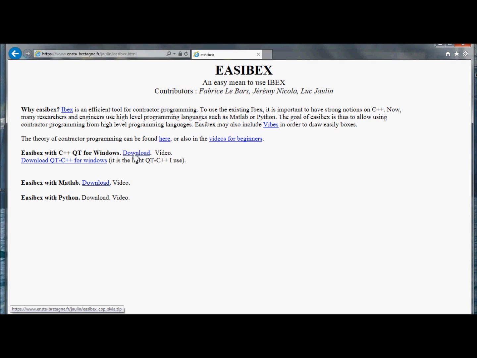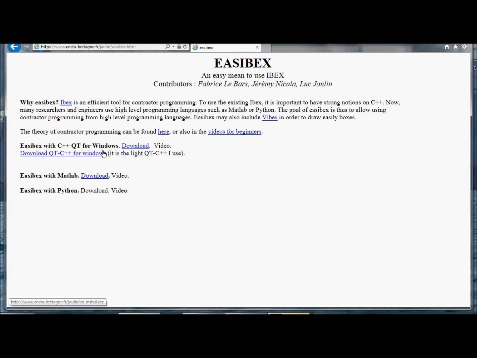So we can download here a zip file, and this zip file will make it possible to use Easibex in a Qt C++ environment. Here you have a light Qt C++, which is sufficient. You can download it via this link. So here is the address where you can find Easibex.